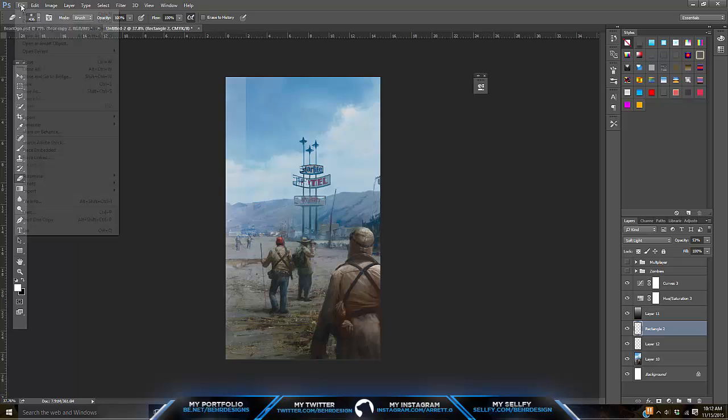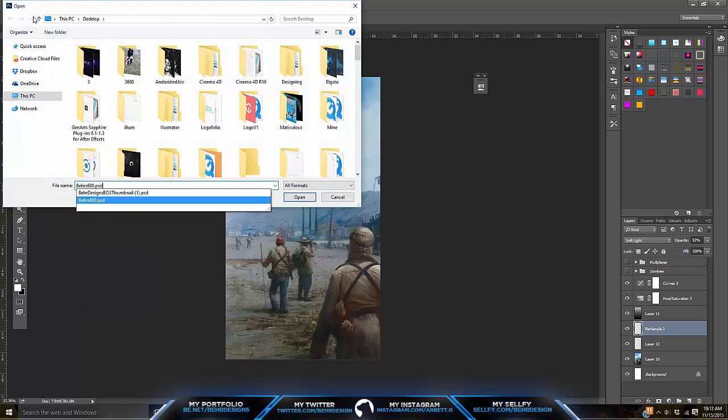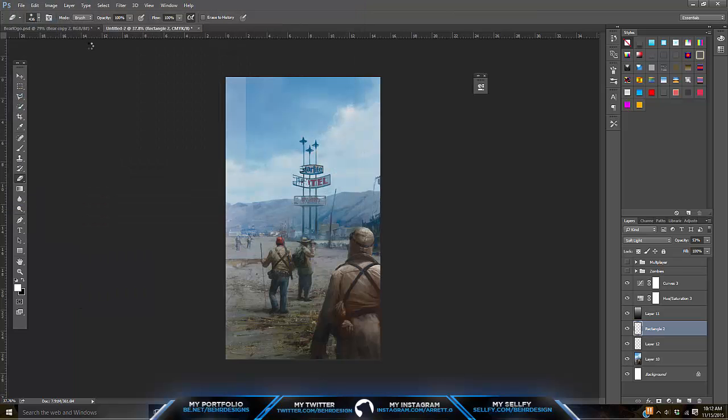So we're going to open up the Behr 600 pack now, because this is going to be used for some flares and some lighting effects and stuff, and it's going to be really helpful.